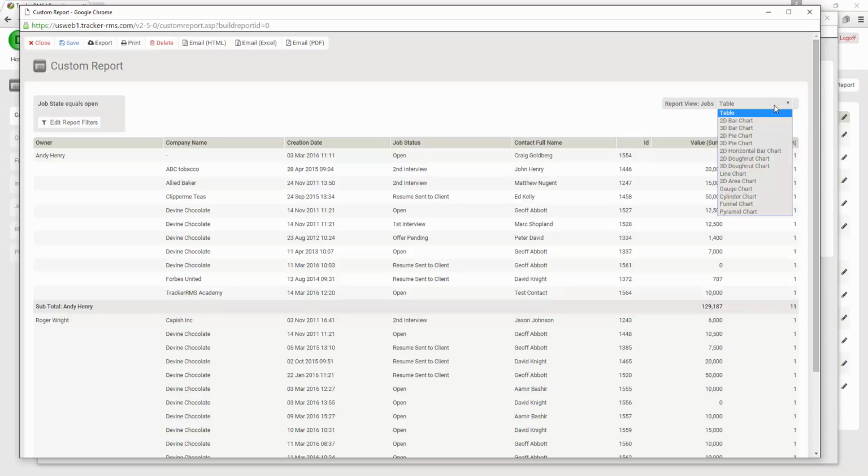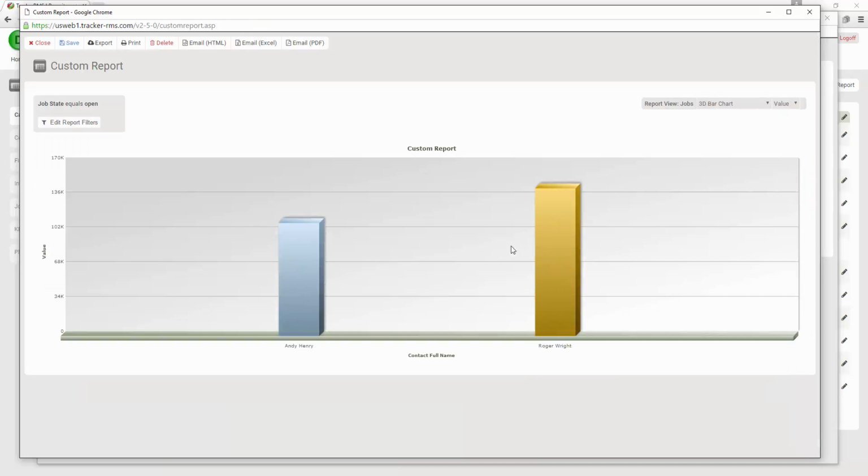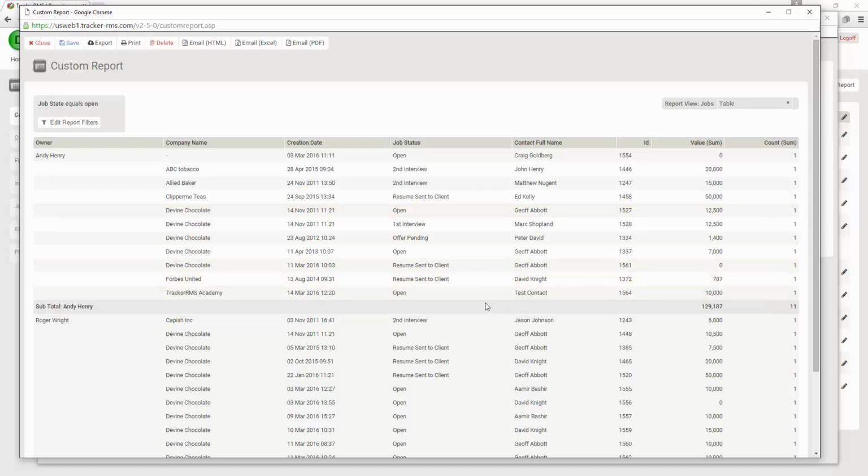As long as you have a count in there, I could change it and look at a bar chart if I wanted to see a bar chart of how Andy stacks up versus Roger. Or I could go and change it to just a count of jobs. So you have a lot that you can play around with here to make it either a table or more data-driven. Now, if it's a one-time report, I can email it out.